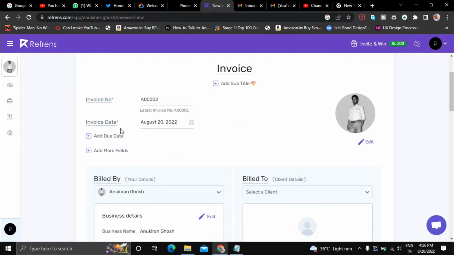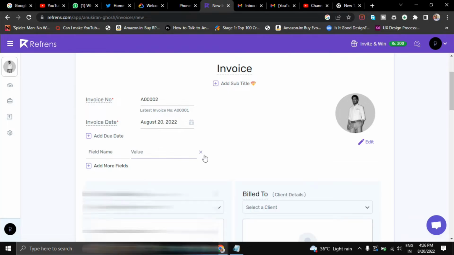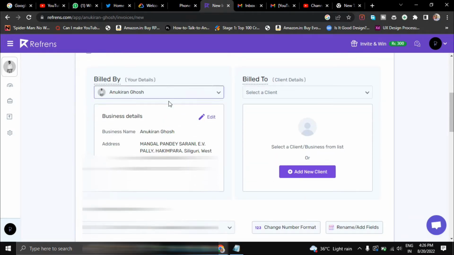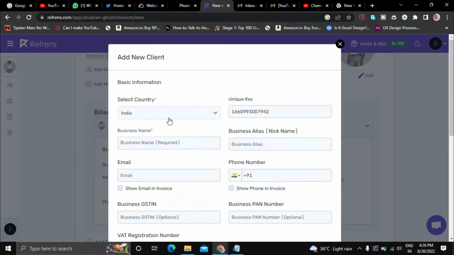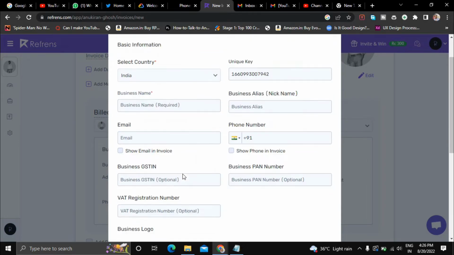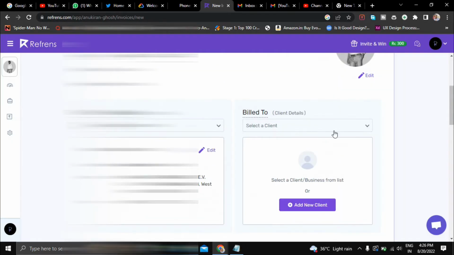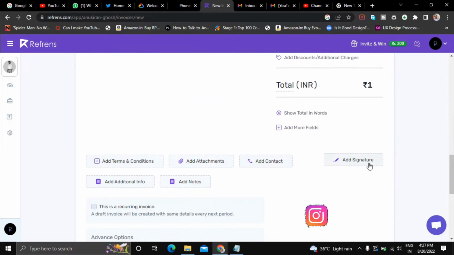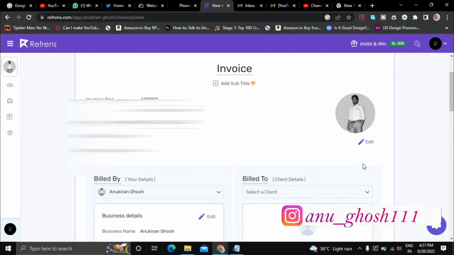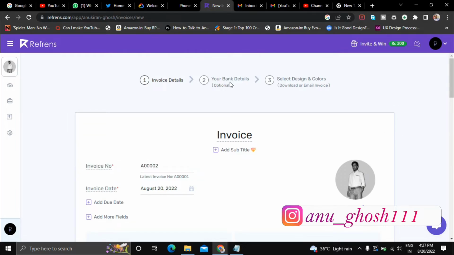This is your invoice number, this is your invoice date. You can click on this add due date and add due date. You can click on this add more fields to add more fields. Then this is your details, and here you can add a new client. You can enter the name and all for the new client, and here you can enter the item name. Then you can add a new line and all. Then you can download the invoice or you can send the invoice.